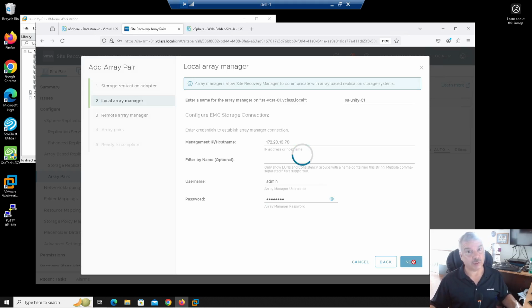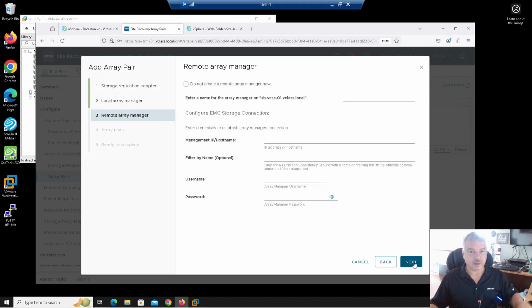It's going to say, which one are you pairing to on site B? What do you want to call it? Okay? And here we go. Now I can say, don't create remote array right now. Maybe I'm just setting things up, and my protection site B hasn't been configured yet, so I can say, just skip that. You could do that. I would probably just do it all at once. But anyways, I'm going to do that.